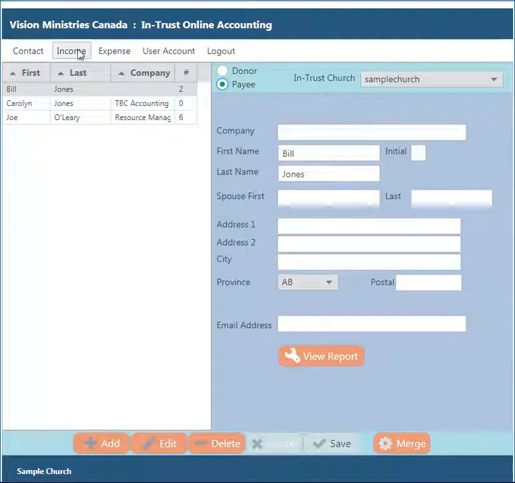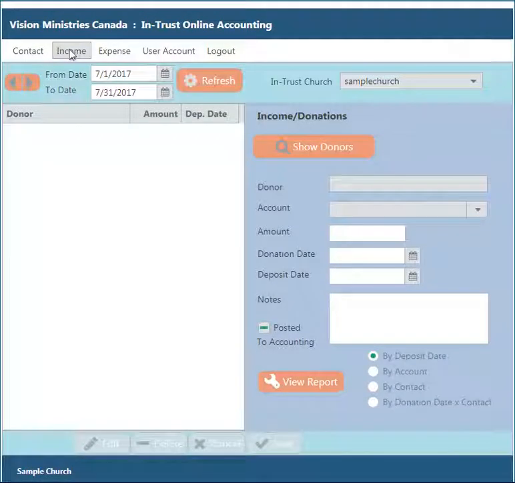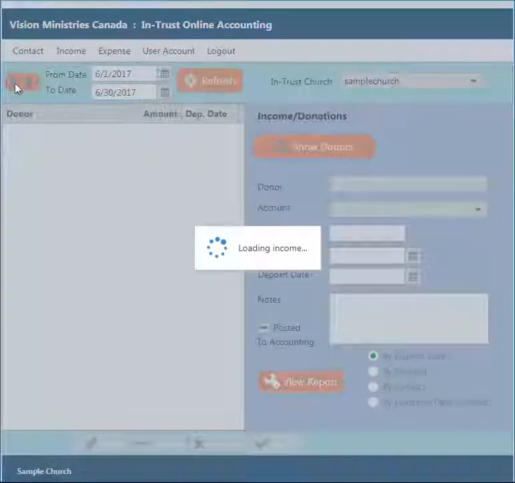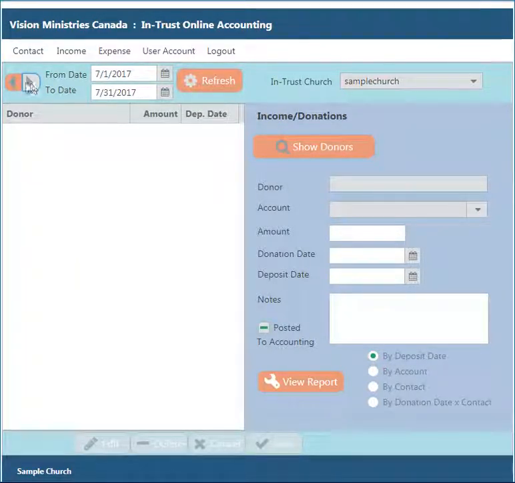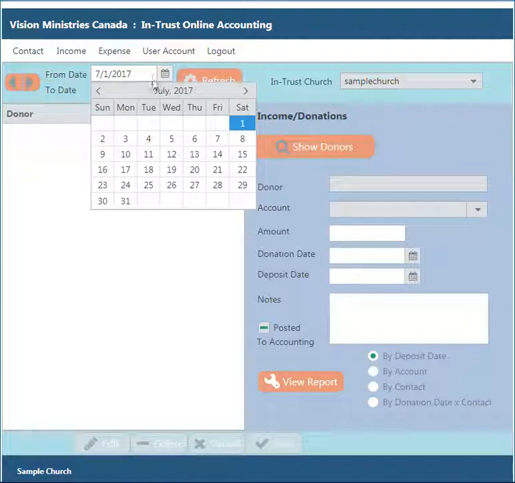Now let's look at entering your donations, your income. So I go to income. It automatically brings up the current month that we're in. We can use these buttons to move back a month or forward a month, or we can select from the calendar a specific, so I can click June.